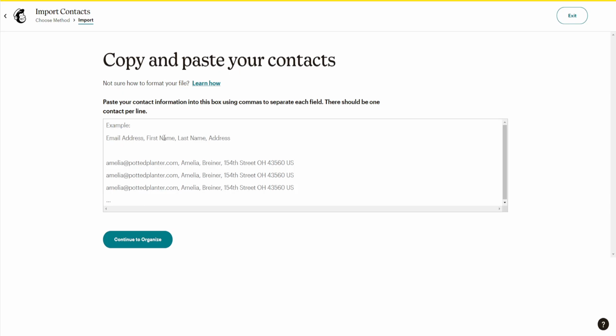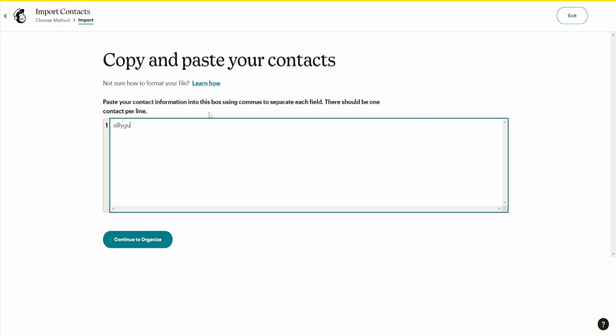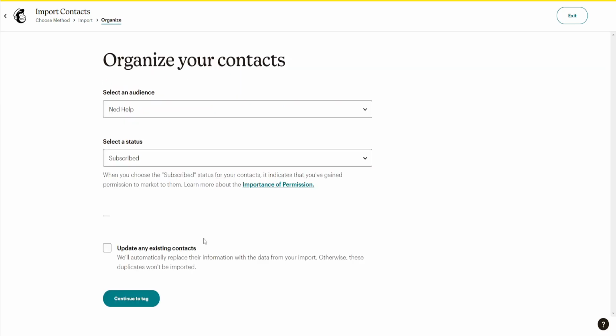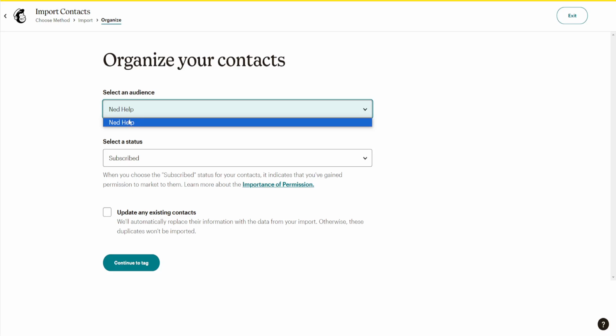So email address, first name, last name, and the address itself. So I'm going to do email address, first name, last name, and the address itself. And we want to click on continue to organize.